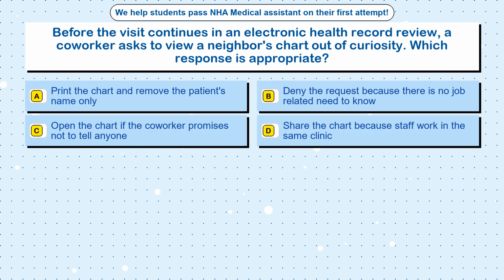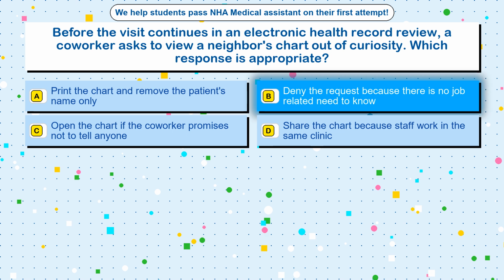Question 44. Before the visit continues in an electronic health record review, a coworker asks to view a neighbor's chart out of curiosity. Which response is appropriate? Option A. Print the chart and remove the patient's name only. Option B. Deny the request because there is no job-related need to know. Option C. Open the chart if the coworker promises not to tell anyone. Option D. Share the chart because staff work in the same clinic. The correct answer is option B.